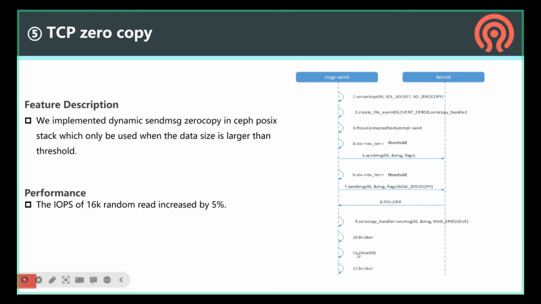Before close, we will clear the buffer list. If, when closed, there is still some buffer list not cleared, we will clear it again. Using this feature, we tested that the 16 KB random rate will increase by 5%.